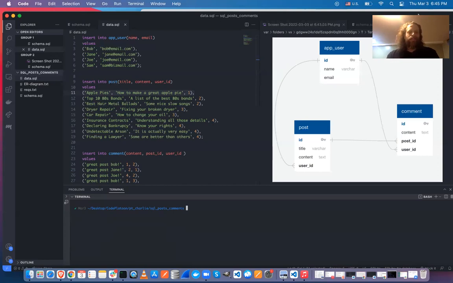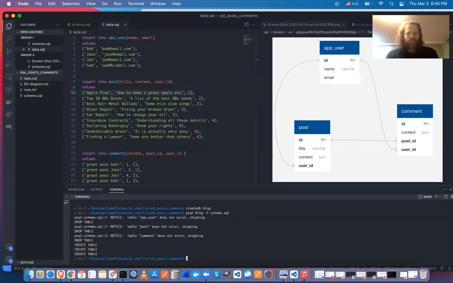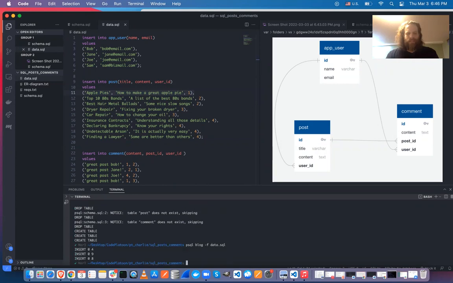Okay, so let's go ahead and create a database, and we'll call it blog. And then I'm going to create the schemas. Okay, looks like there are no errors there. psql blog, and then data. All right, so now I have my database and it's populated with stuff.